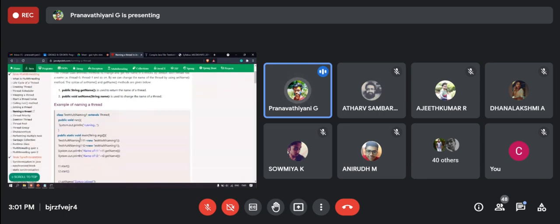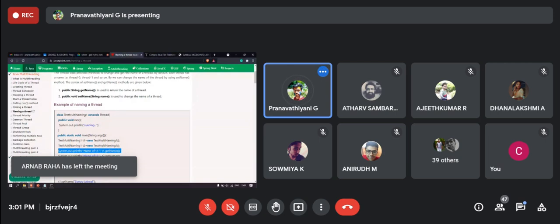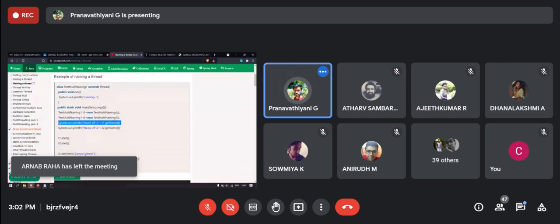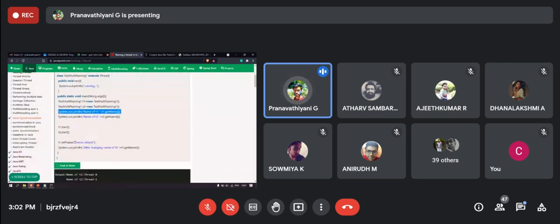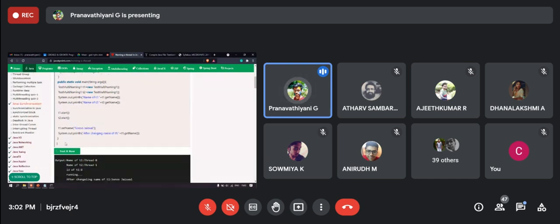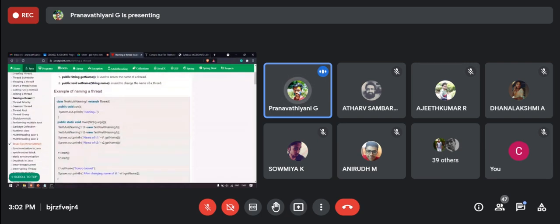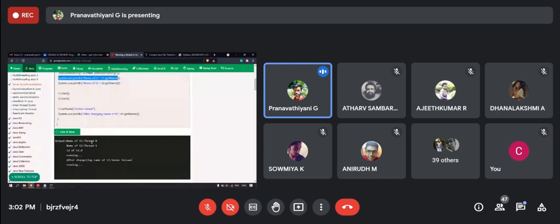By just creating a thread object and then using getName this way. So here you can see someone has named Sonu Jaishwal as the name for thread one. But when I just run the thread before naming it, getName shows Thread-0, Thread-1.